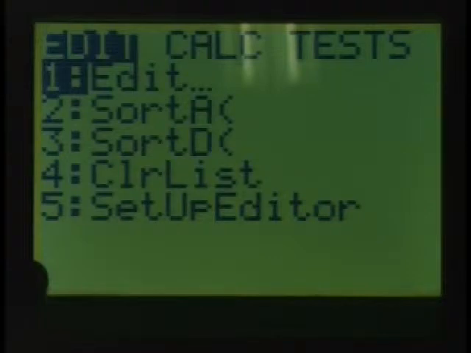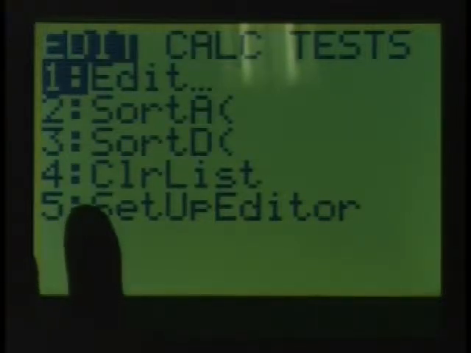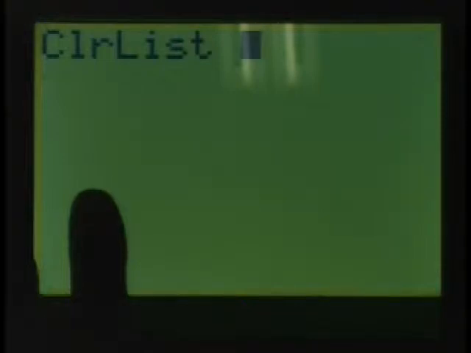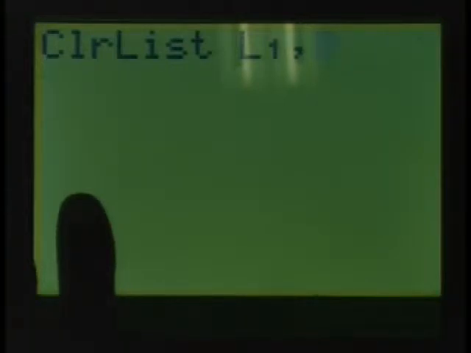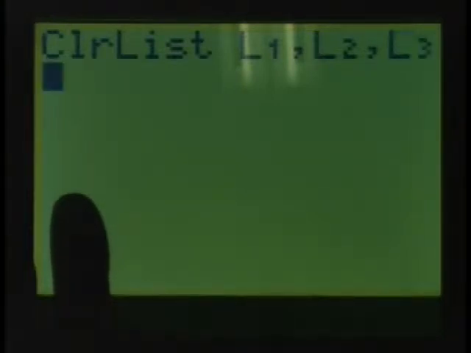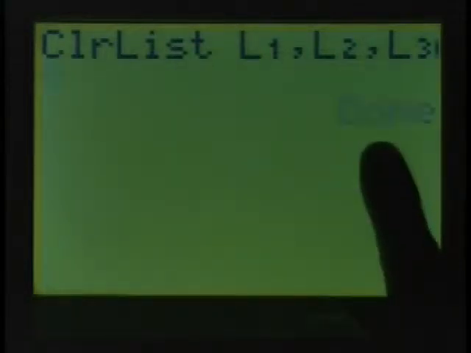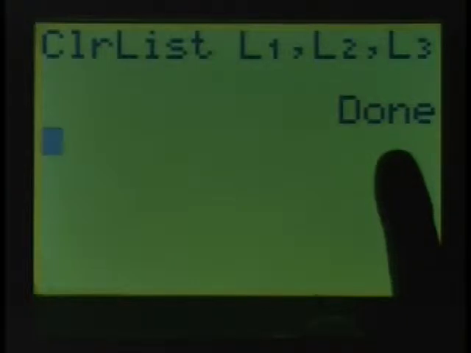So go back to Stat, and then notice item number 4, clear list. So I go to item 4, and on my keys numbered 1 through 6, I see on the case of the calculator L1 through L6. I noticed I had data in L1, 2, and 3. So I can go shift or second L1, comma, which is above the number 7 key, and then L2, comma, and then L3. So I can specify several lists at one time, and if I hit enter now, it tells me I'm done. Now I go back to Stat, select item 1 for edit, and notice the lists are empty.